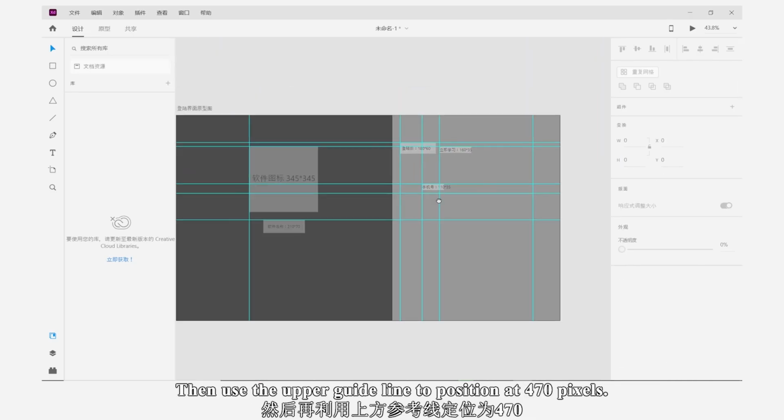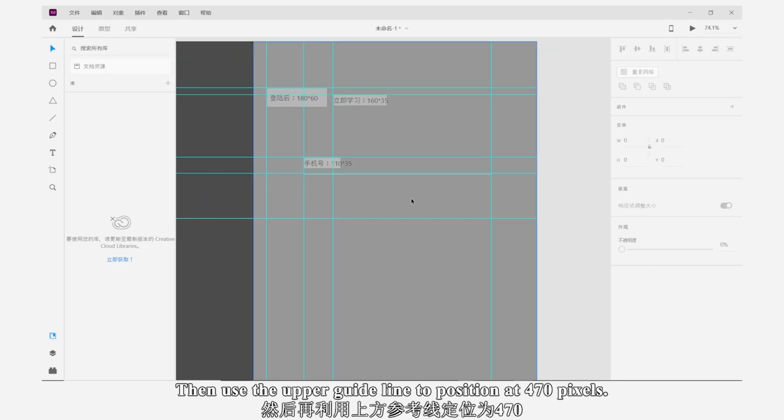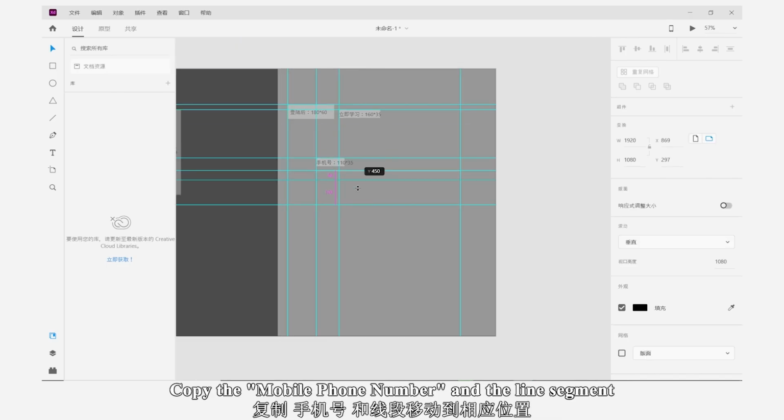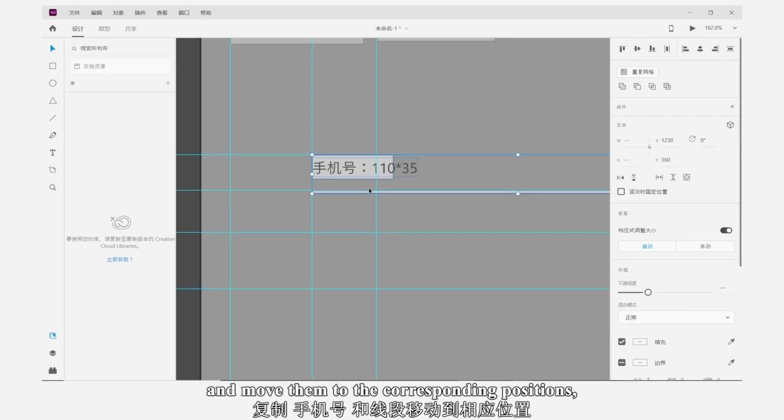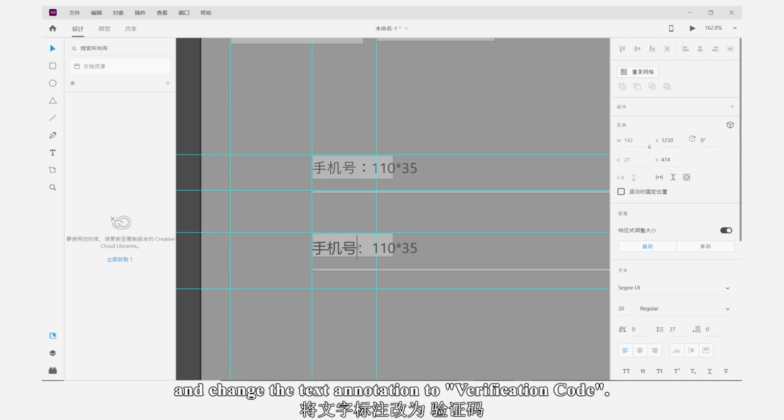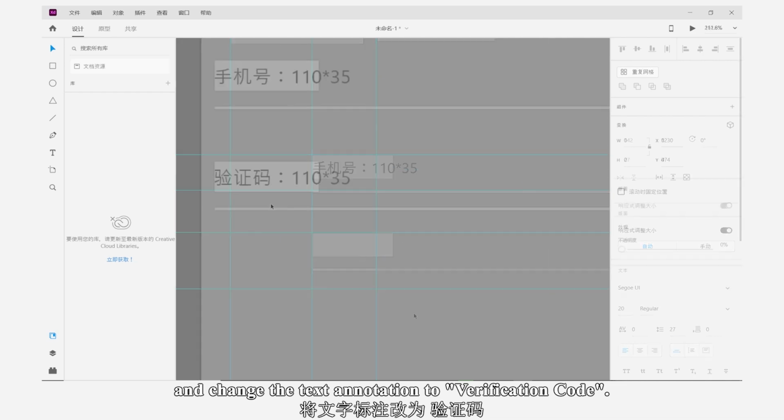Then use the upper guideline to position at 470 pixels. Copy the mobile phone number and the line segment and move them to the corresponding positions, and change the text annotation to verification code.